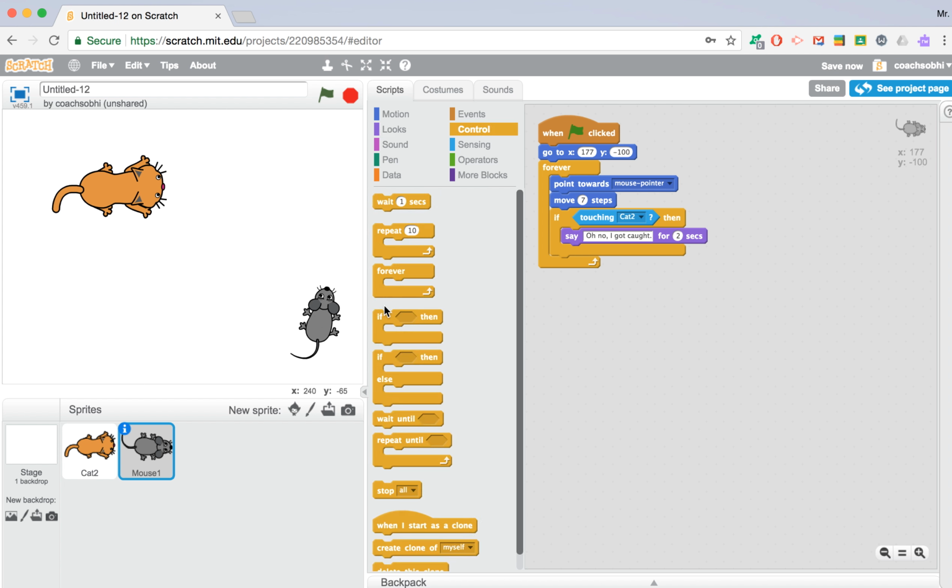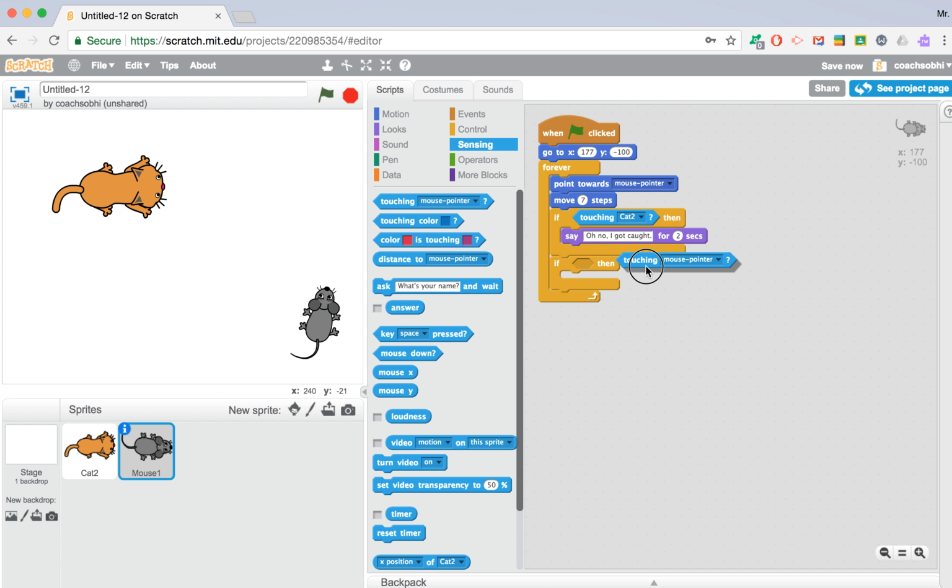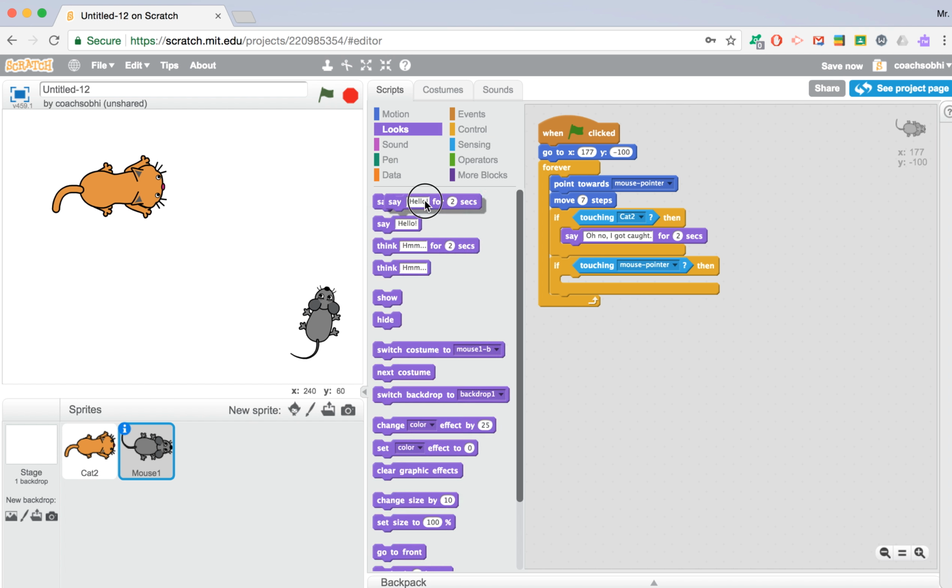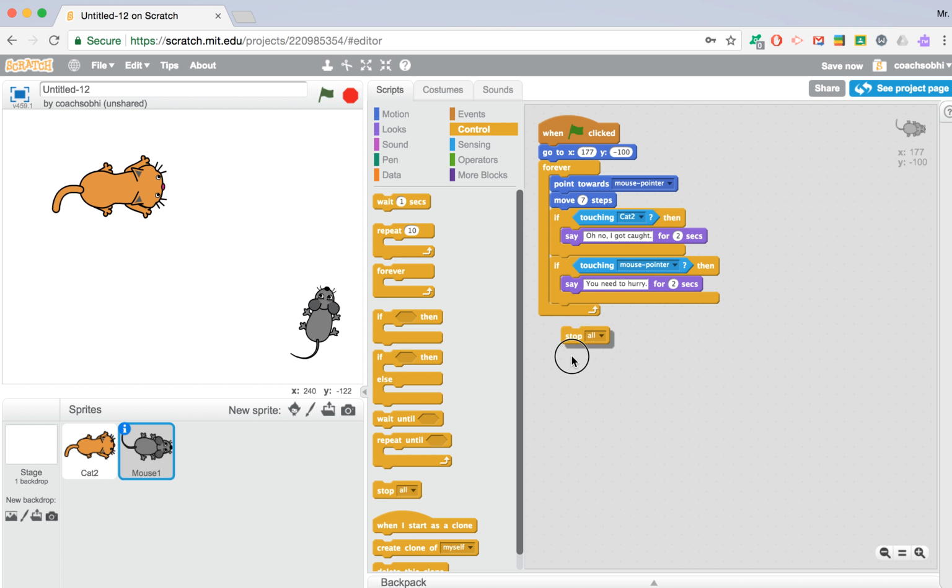Now we want to add something else in, just in case the user, which is somebody playing your game or you yourself, if the mouse touches the actual physical mouse. In this case, we'll go back to sensing, we'll go to mouse pointer, and we'll leave that as mouse pointer, and then we can go ahead and add a look that says, you need to hurry. So this tells whoever's playing your game that they need to hurry up, because otherwise the cat's going to come get you.